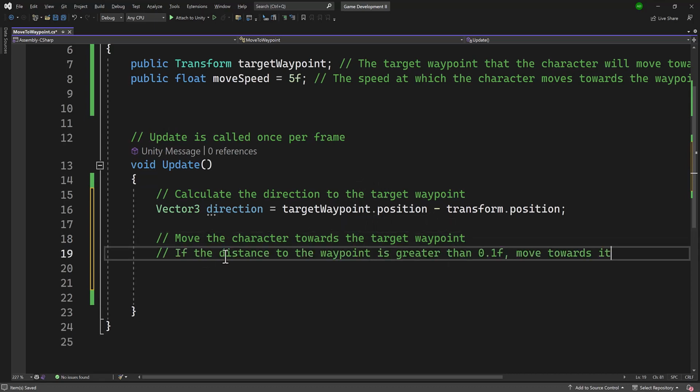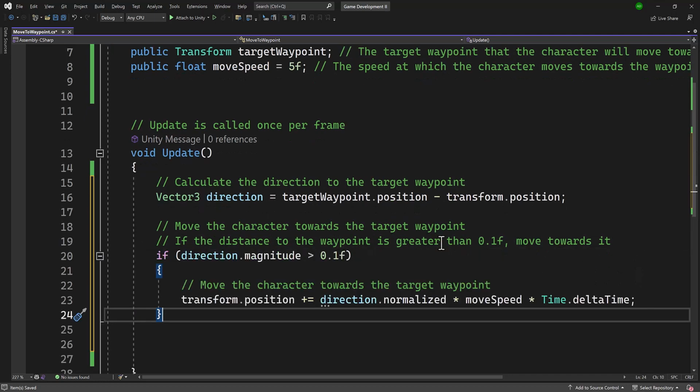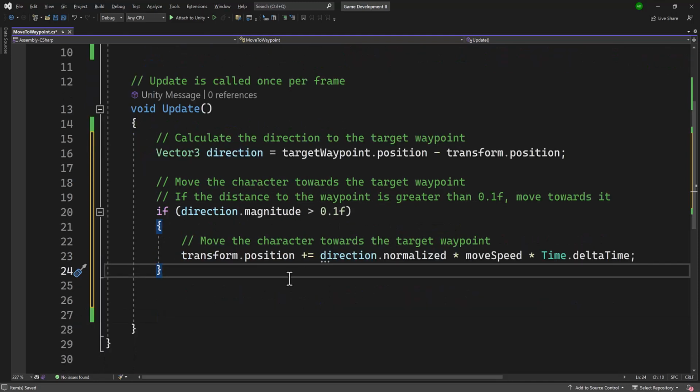All right, so I'm going to add another comment here. And what I want to do here is if the distance to the waypoint is greater than really 0 here, but I give it a 0.1 value because sometimes it can be a little off when you're working in absolute zeros. We want to move towards it, right? So what that means is we are always checking if the distance between our character and whatever those waypoints are is close enough. And if it's far away, it knows to go to the next one. So right now we're just working on one waypoint. All right, so here's the code.